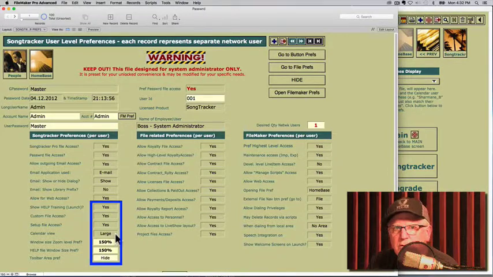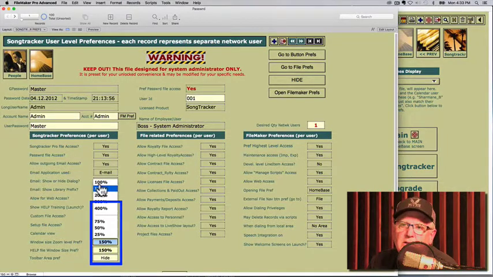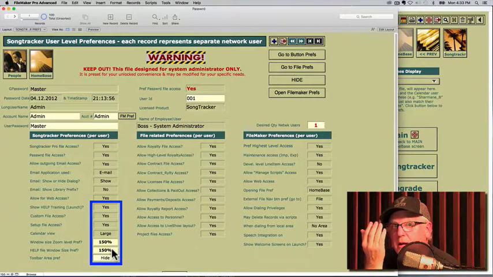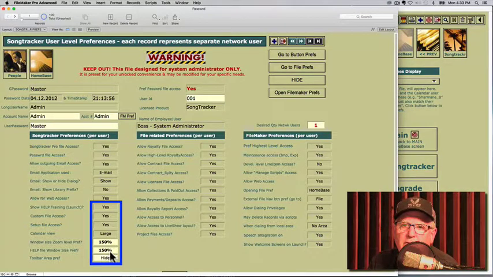Calendar view, you have a large or small view you can choose. We have the preset at 150 for the window size. Zoom level, we recommend you keep them at this, or if you want to go smaller, you can change this. You can also change these two. Upon opening every day, it'll stop and pause for 30 seconds on an opening screen and give you a chance to set these preferences. These are all preferences that you have in Songtracker.